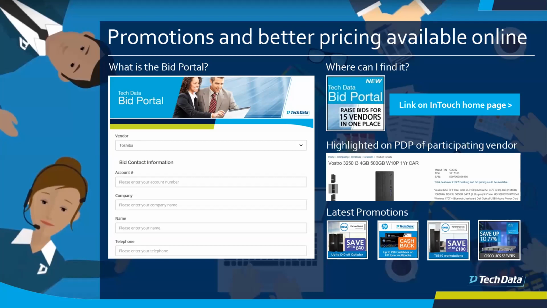This is found within InTouch, and it's a brilliant area of the site that allows you to request special bid pricing or deal reg pricing from up to about 50 vendors. Traditionally, a lot of our customers would come through distribution, come through Tech Data, and ask our salespeople to raise this on their behalf. This enables you to cut out that middleman, cut out that SLA that you might have with us, and request that special bid pricing at a click of a couple of buttons, really.